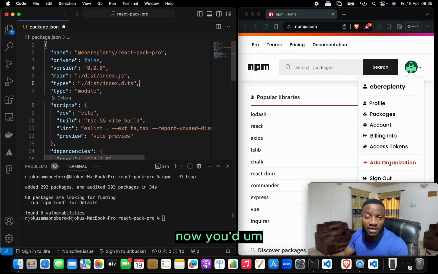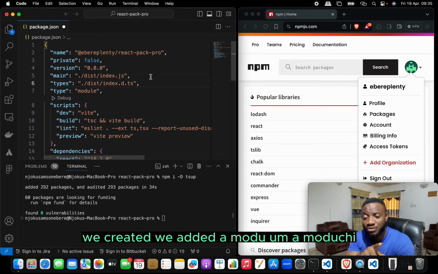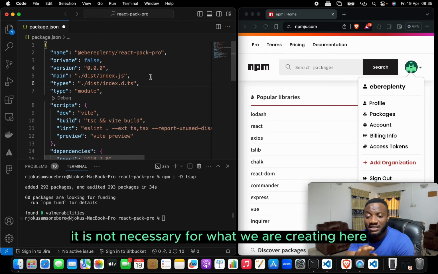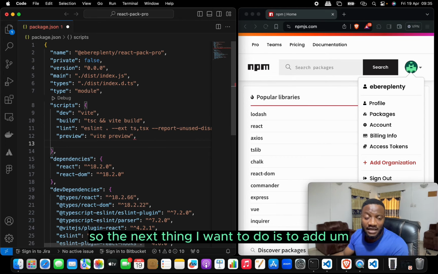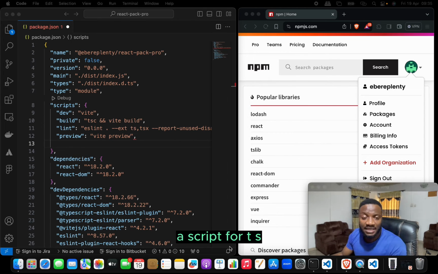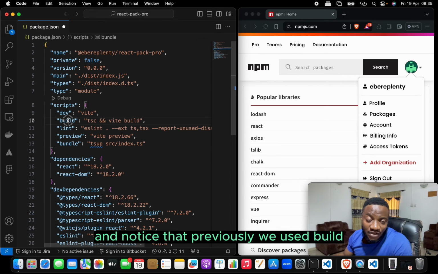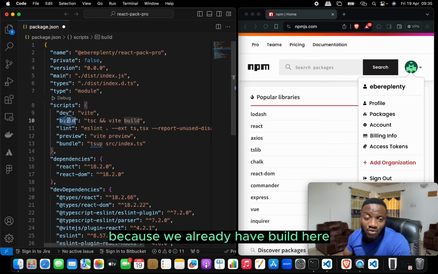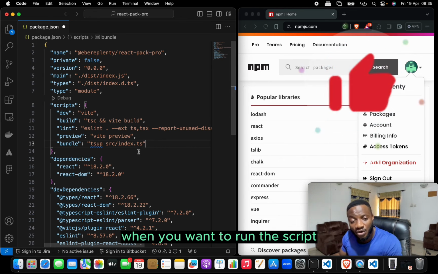Now you might have noticed that in the previous packages we created, we added a module key. It is not necessary for what we are creating here, and you'll see that in a bit. All right, so the next thing we want to do is to add a script for tsup. So we just put it like this, and notice that previously we used build. This time around we're using bundle because we already have build here. This can be anything we choose to. Just make sure you remember it when you want to run the script.